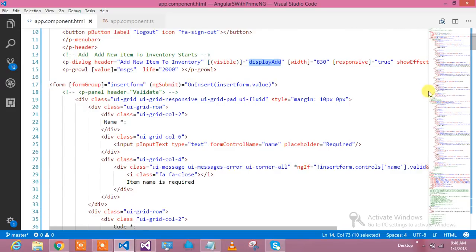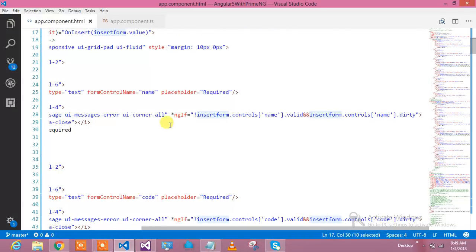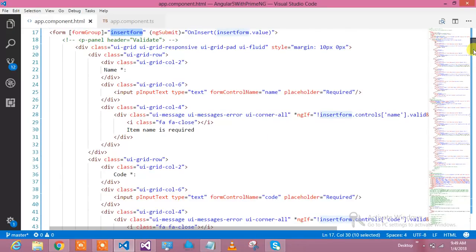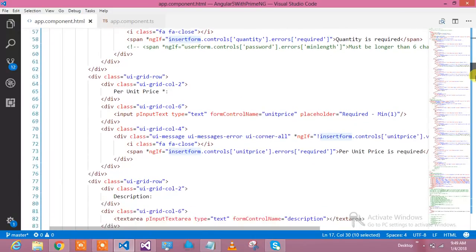In the insert form, on ngSubmit, I'm calling the insert method. There we have the controls: in grid col 2 we have the label, and in grid col 6 we have the text box, which is a reactive form, the insert form. We have formControlName over here. Similarly for the other controls, and whatever validation needs to be applied, we apply by using ngIf with insertForm.controls.name.valid not equal to true and insertForm.controls.name.dirty. So this is how we are validating if the user is not entering what is required. Similarly for the other controls, which accept the code of the item, then quantity, then price.